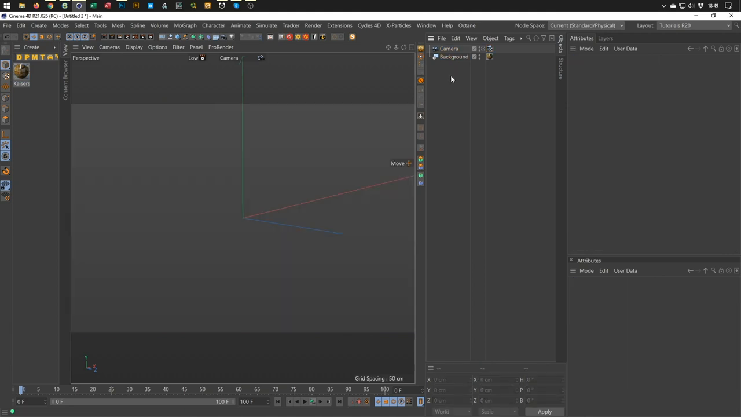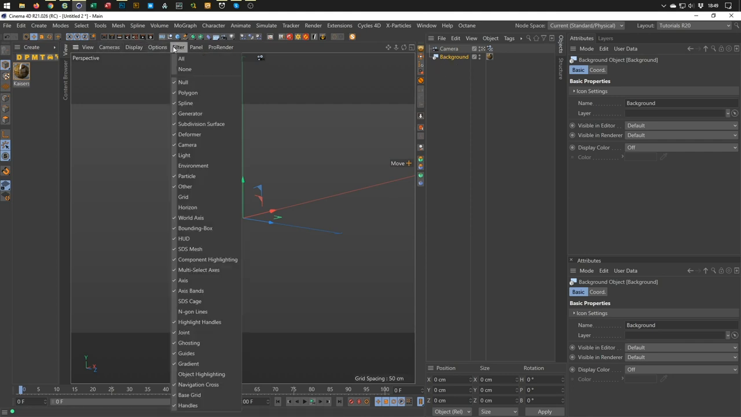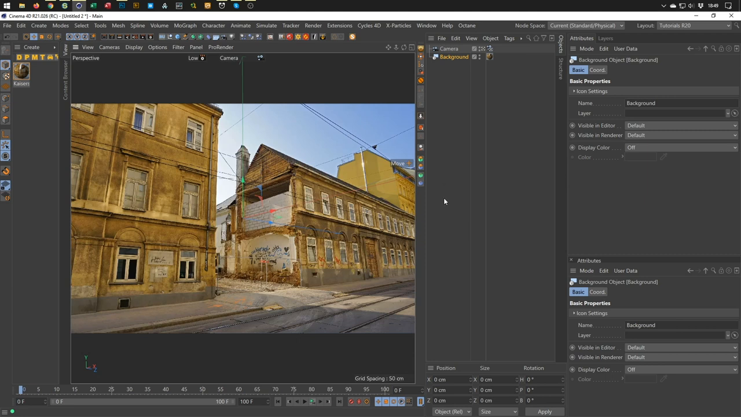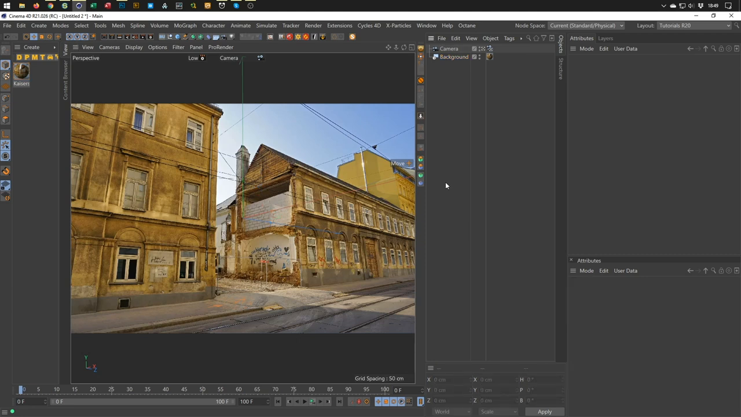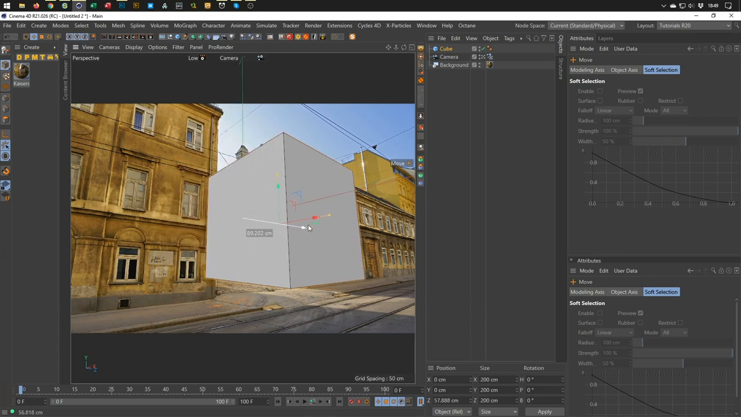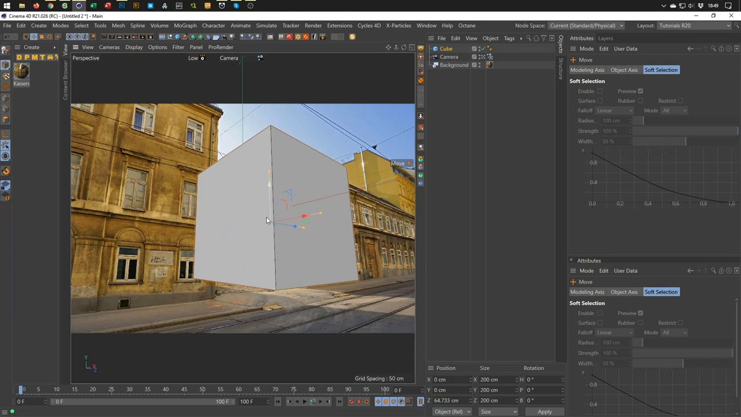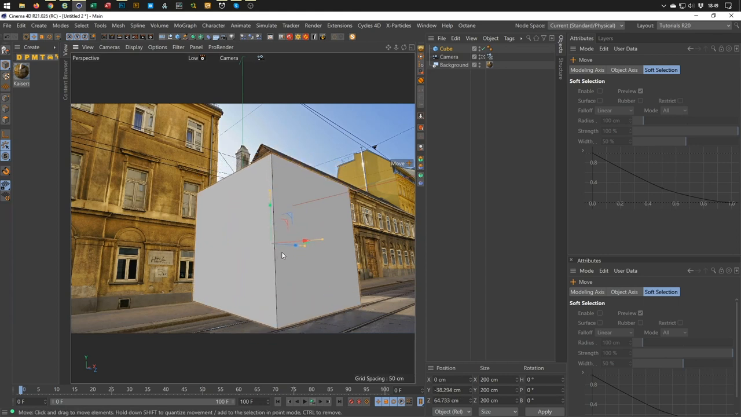So when I click on the background picture here, I see nothing. You have to be sure to have the environment enabled in the filter here. Then you see the picture. Good. And when I put, let's say, a cube inside here, so with E, just move it. It should move nicely with the perspective here.